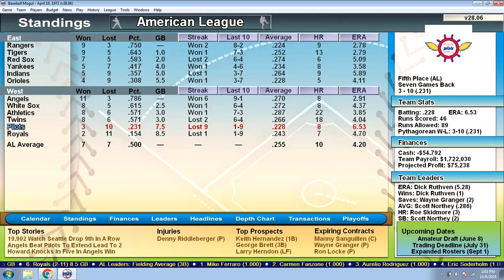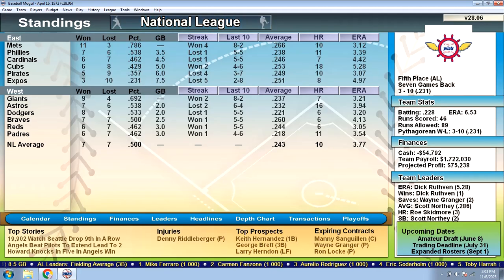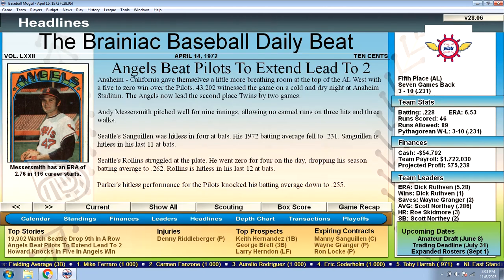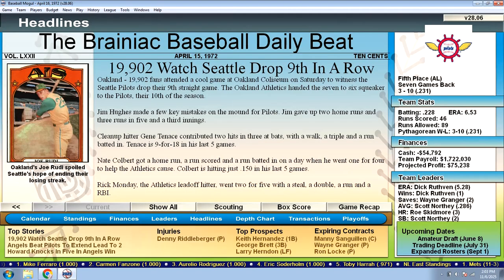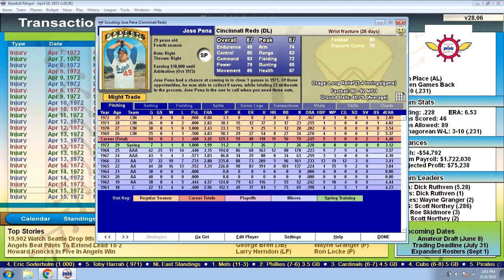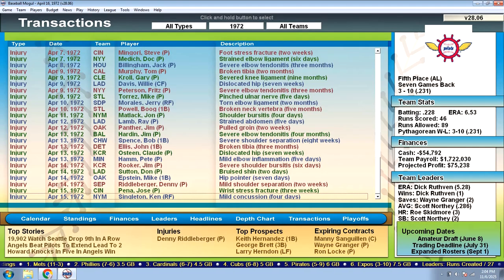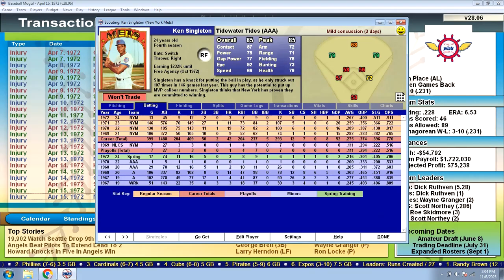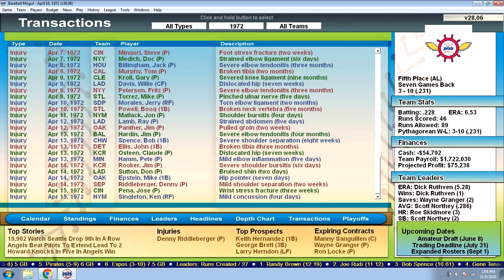You see the standings. Here's the National League for you. Headline news. All right. Transactions. Jose Pena from the Reds is going to miss 3 weeks with a wrist fracture. You see him represented there on the Dodgers in 72. And Kenny Singleton for the Mets, just a couple of days. He's got a mild concussion. Says the guy that did not get concussed. That's too bad. Gosh darn it.